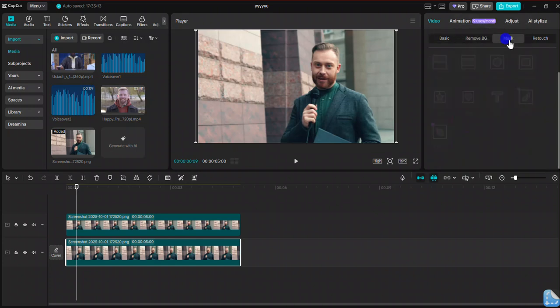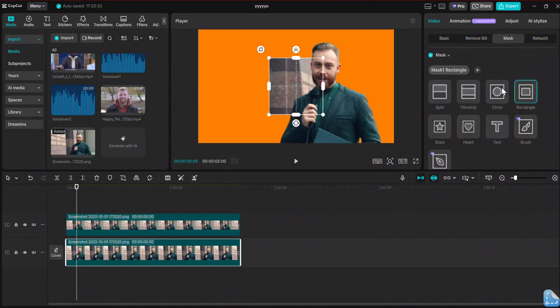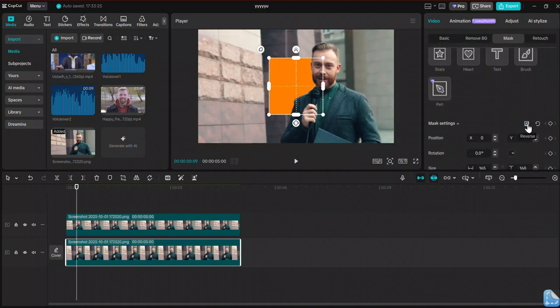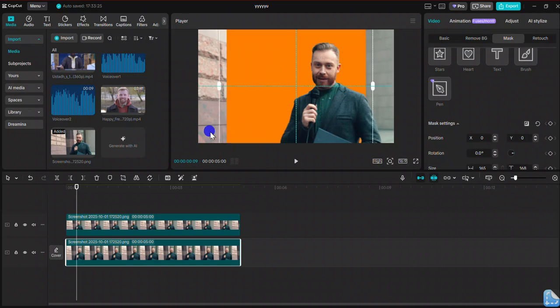Now click on this mask, go to off and click on this add mask. Then click on this rectangle, scroll down and click on this reverse. So now drag this arrow back. So now you change the background of the image.